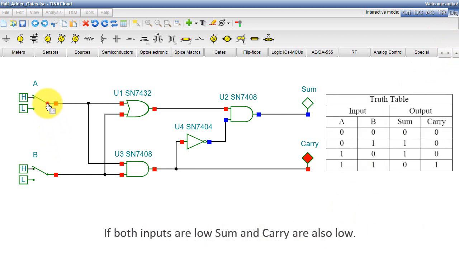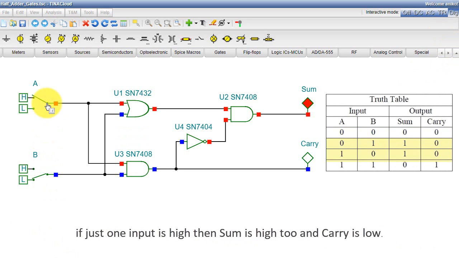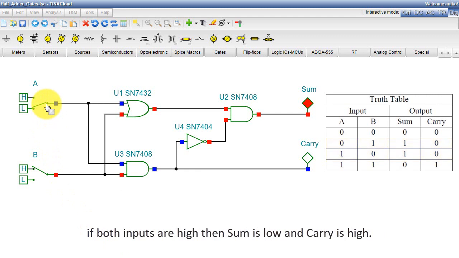If both inputs are low, then sum and carry are also low. If just one input is high, then sum is high and carry is low. If both inputs are high, then sum is low and carry is high.